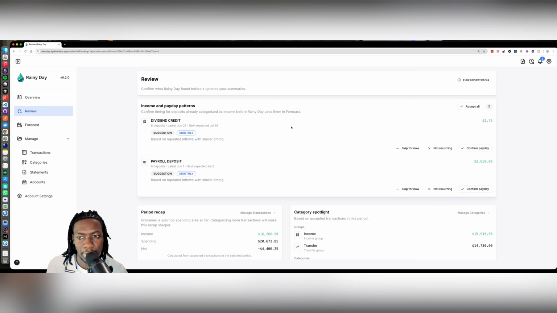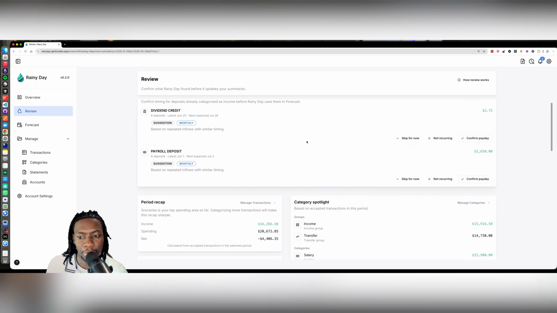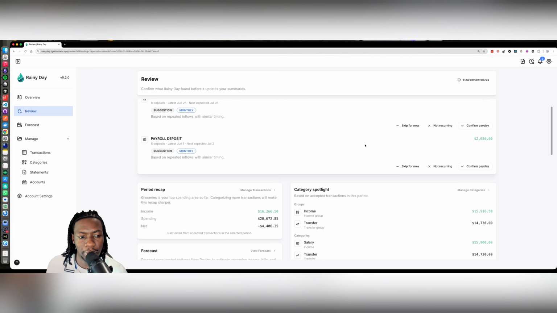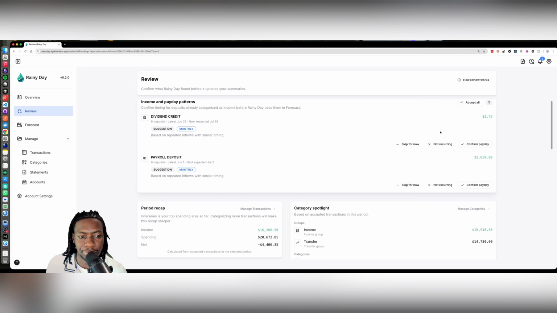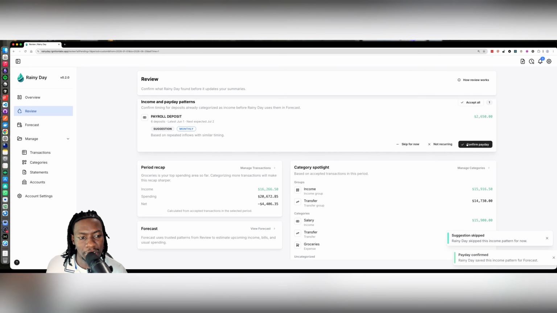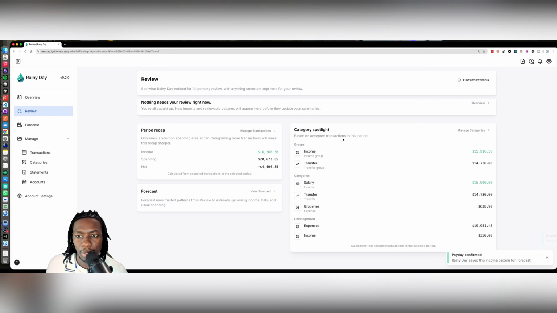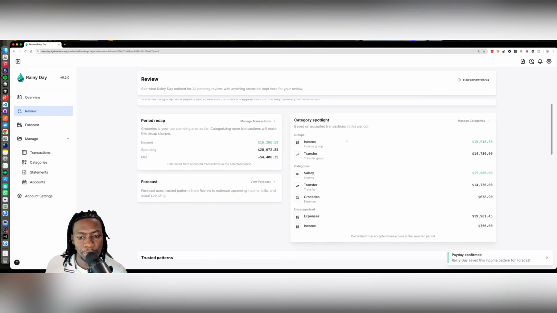Now we have some income and payday patterns. This part is useful for just being aware of your next payday and those kinds of things. So this dividend credit, I'll skip that one for now. And then the payroll deposit, I'll confirm it as a payday. So now we've cleared through the review.